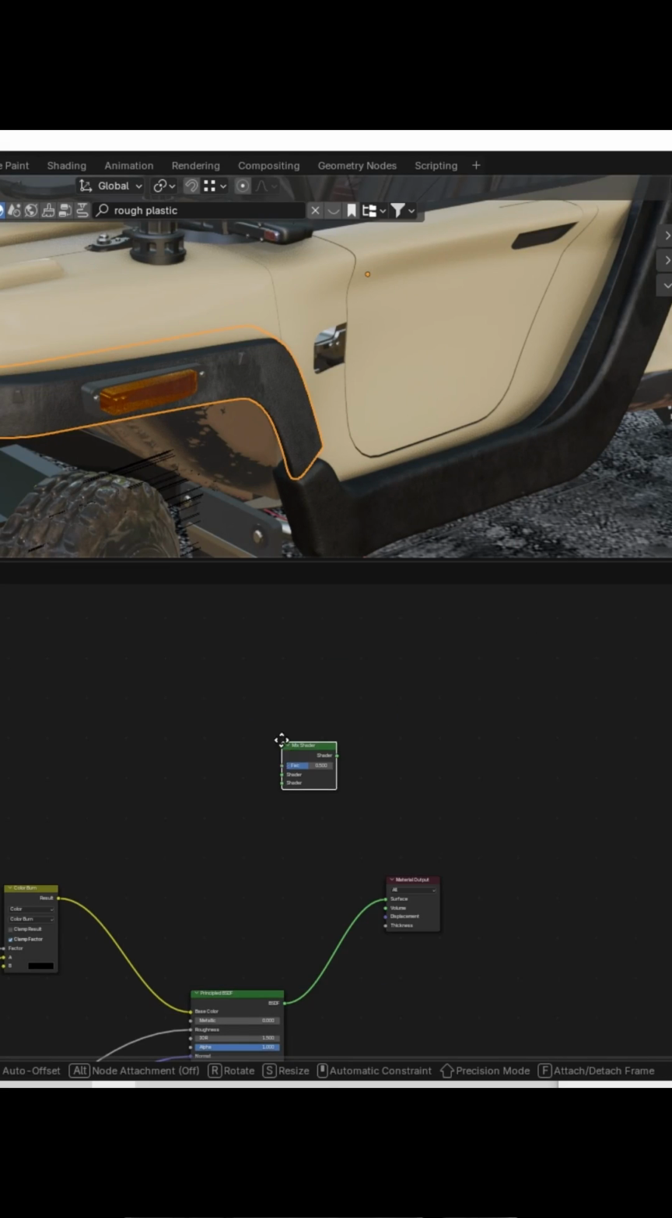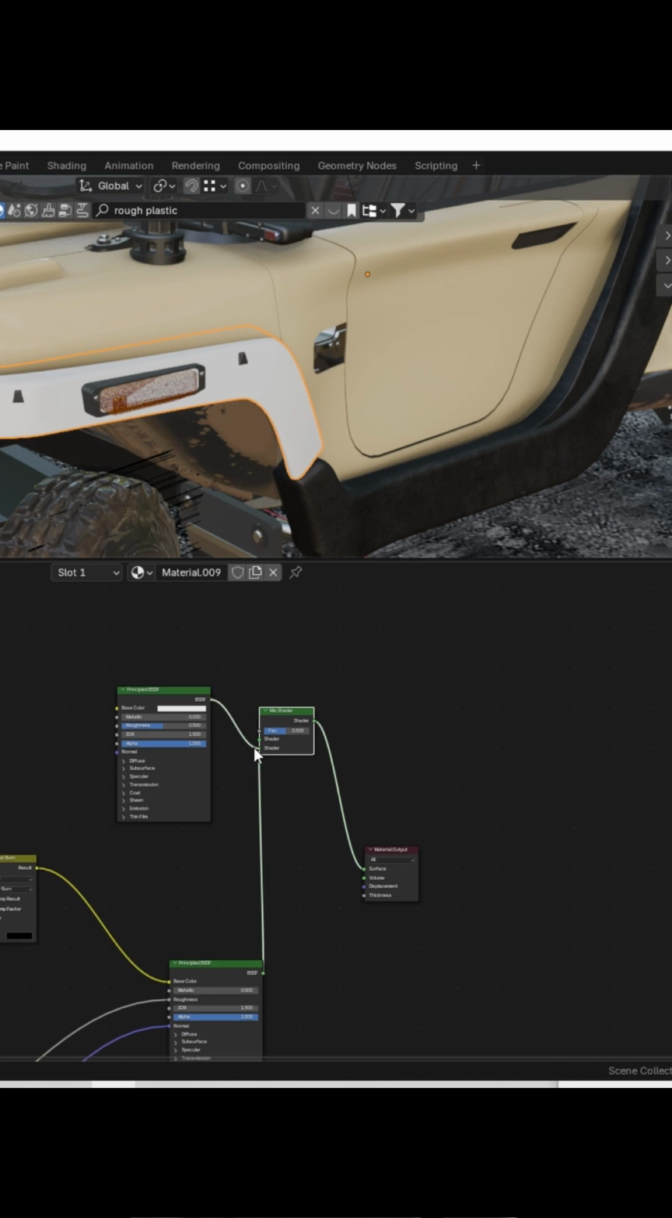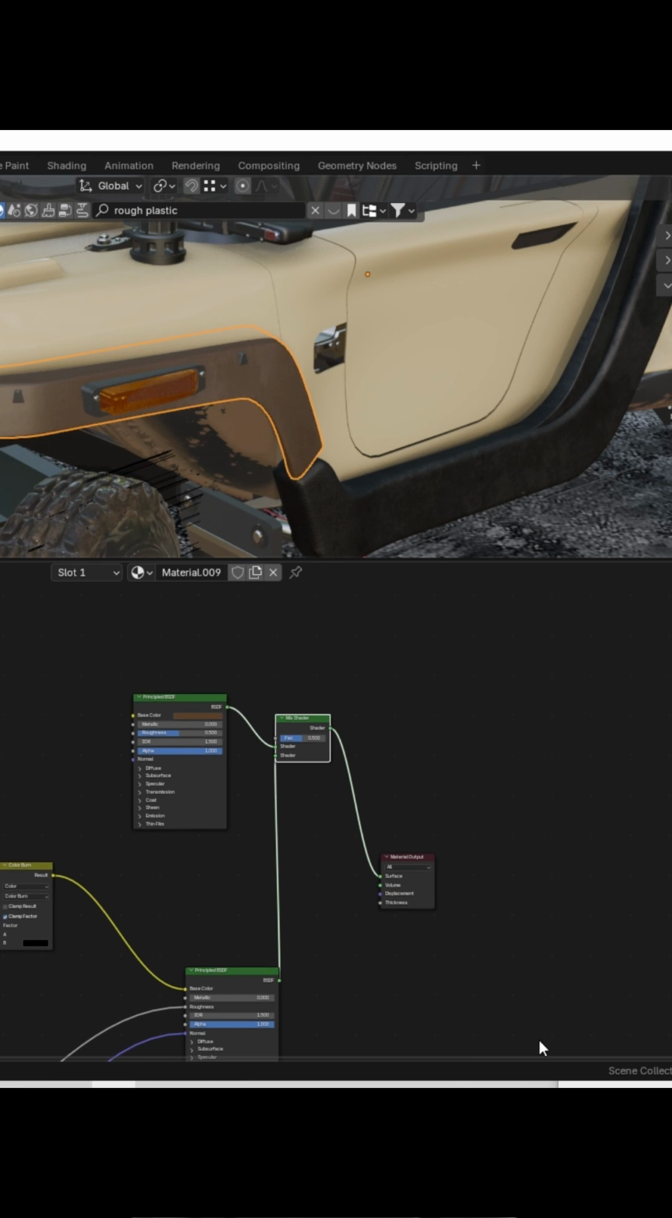Add a mix shader and move it up. Add a principled BSDF, this will be our mud. To make this simple, let's just make it an orange-red color with a high roughness, but feel free to build out a mud texture here using images or something that you downloaded.